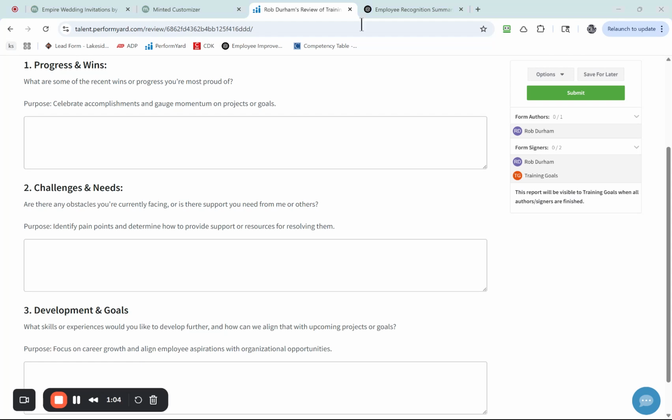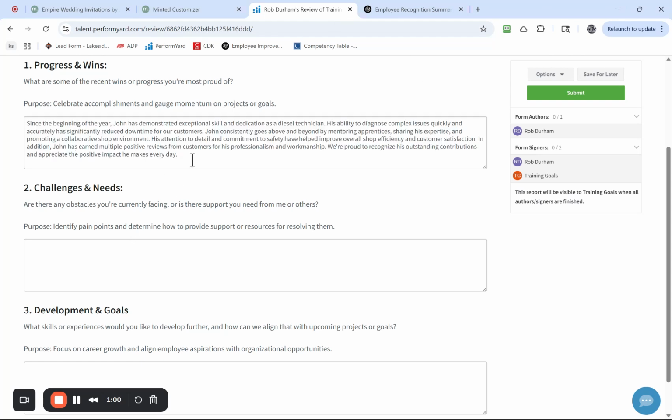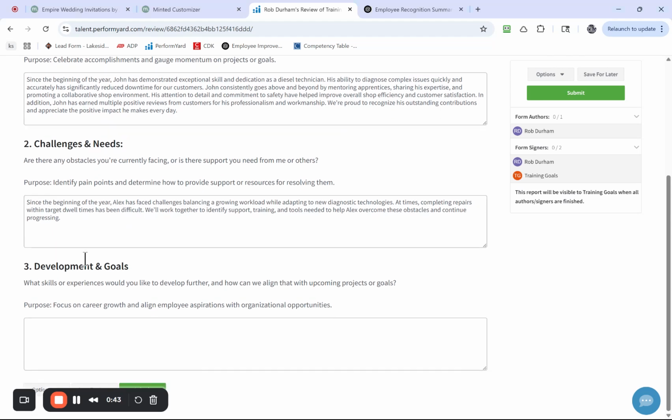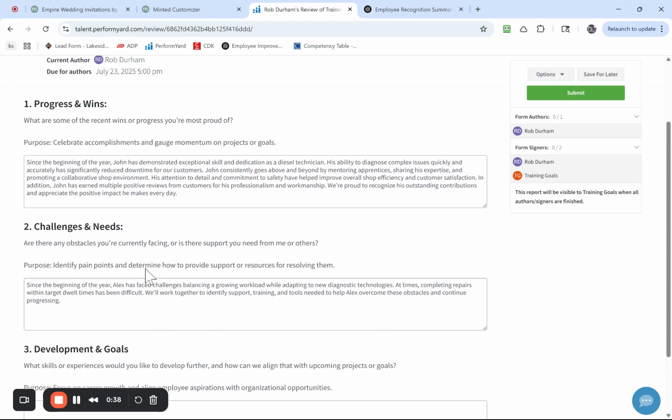So offline, I've created some samples here. I'm going to paste it in. So this is a free form document and field. So you could certainly work offline and then go into the system and copy and paste. I'll do that here too. There we go. Okay. And just going to do that to move on through here. So you've got the idea.